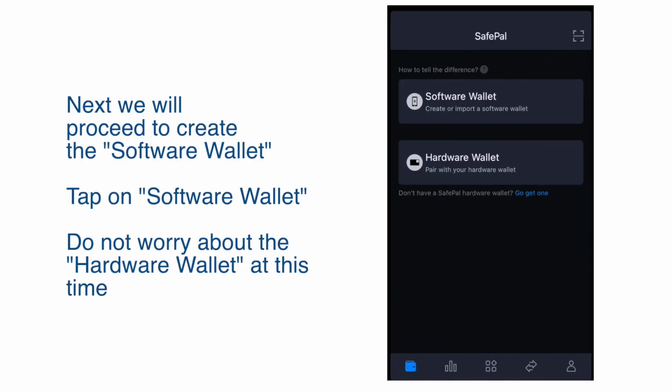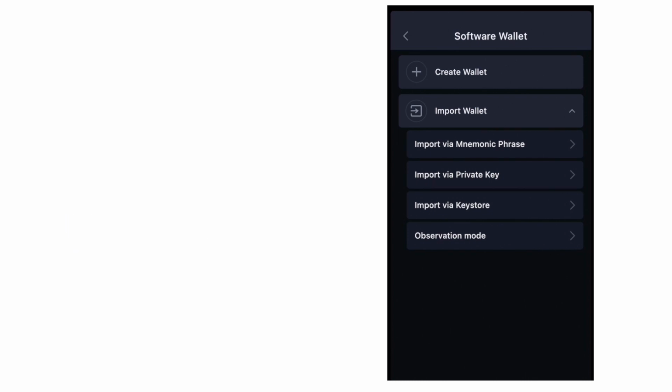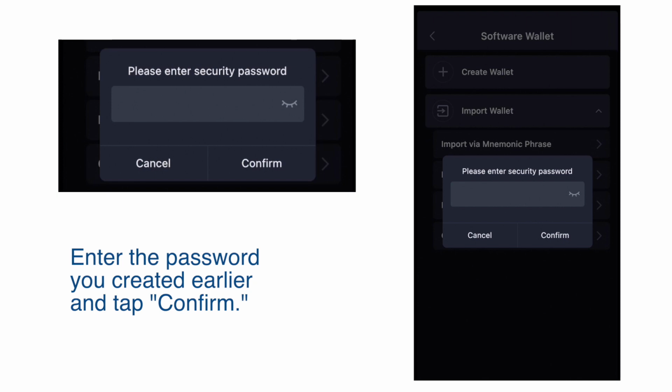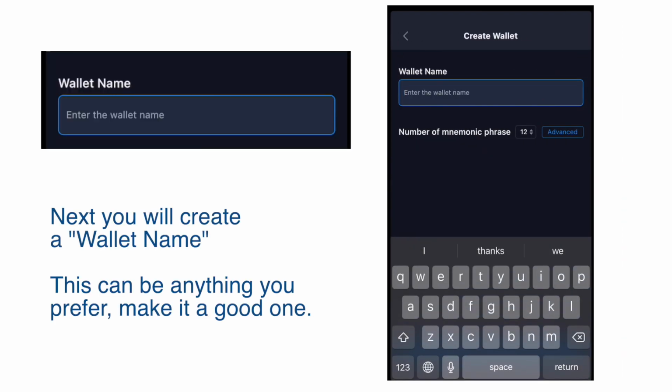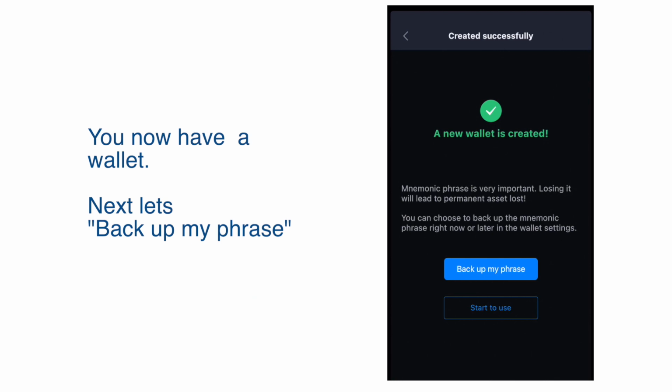Next, you will create your software wallet. Tap on Software Wallet. Select Create Wallet. Enter the password you created earlier and tap Confirm. Next, you will need to create a wallet name. This can be anything you'd like it to be. Tap Done. You now have a wallet.